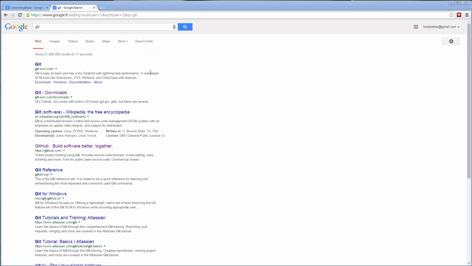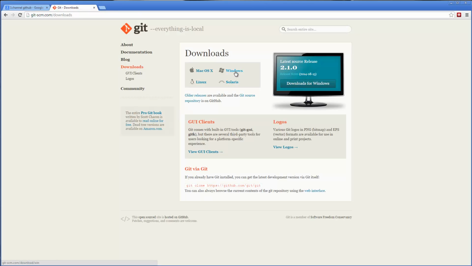Git is a source code management tool that, for example, 1Channel uses. Plenty of other projects use Git. So what you want to do is go to Google and search for Git. The second link is Git downloads. You will download the version that your operating system uses. This tutorial is for the Windows one, so download that. Once you have installed Git, I'm not going to show you how it's done. It's really simple, so do that.